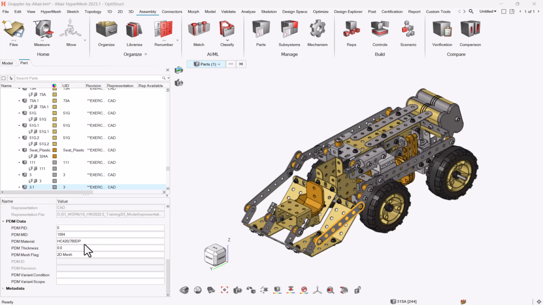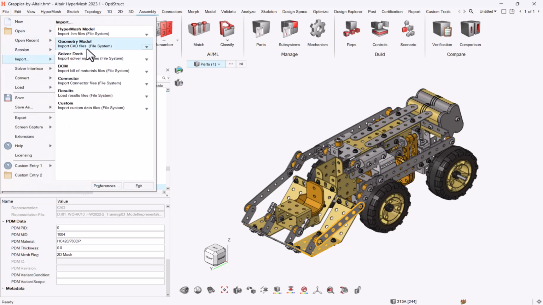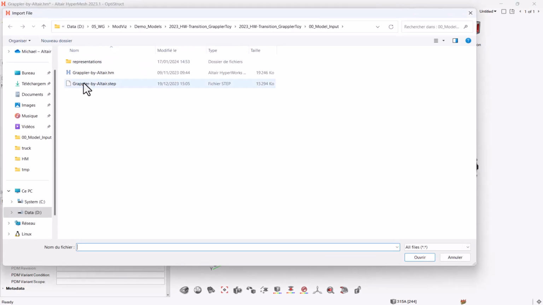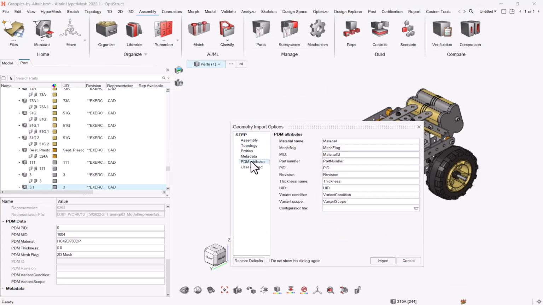One question is how to get this PDM data populated. The first option is to collect it from the PLM system. But if you don't have access to a PLM system, it can even be possible to load it from geometry. So if you go to File, Import Geometry, and let me take a STEP file for instance, if you look at the geometry import options, you have a PDM attribute section here where you can map some data that can be stored in the CAD with the PDM data section.